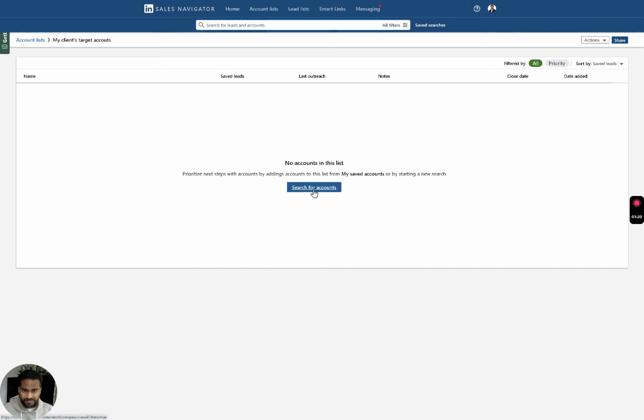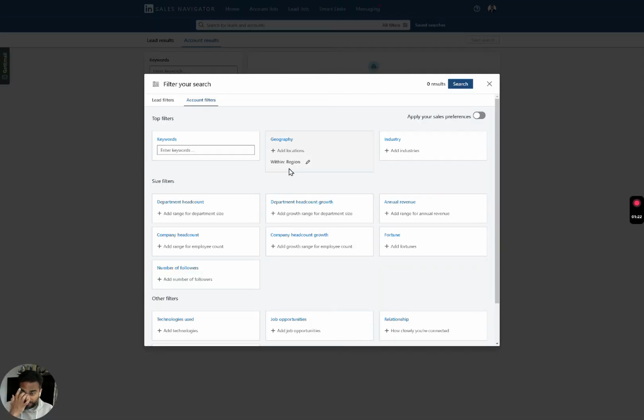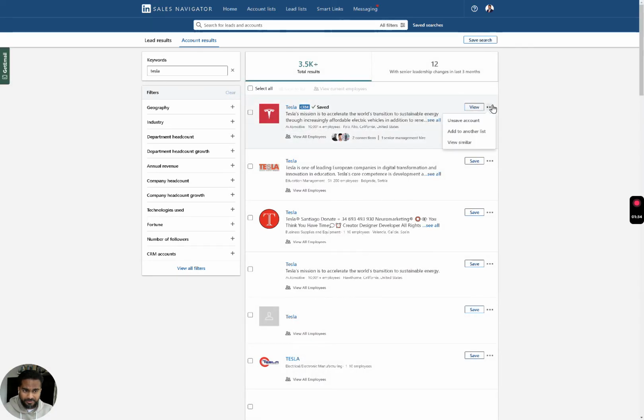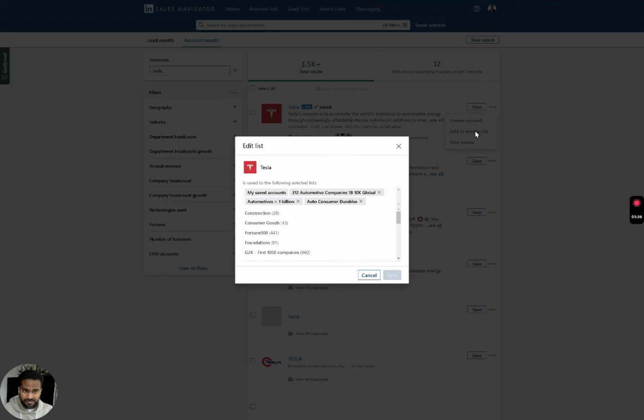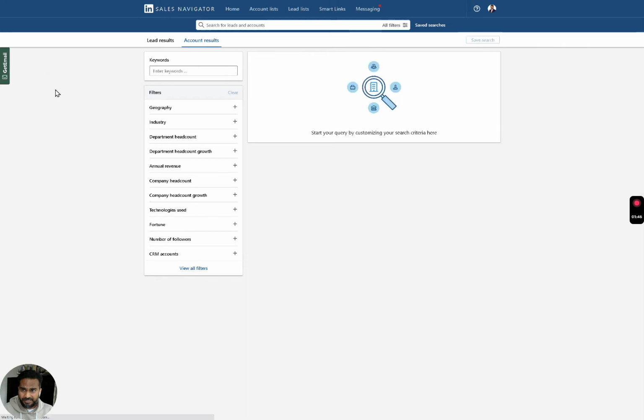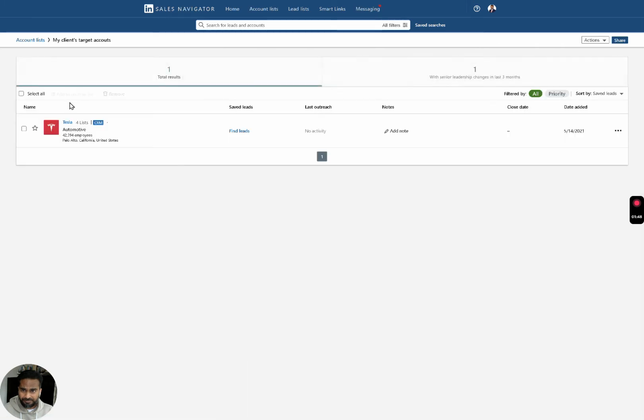Now you can do it in many ways. You can search for accounts that you want to exclude. For example, let's say Tesla, I want to exclude those accounts, so just Tesla. Now here you can go and say add to a list, and then select the list that I created, my client's target accounts. I've clicked on it and saved it. Now if you go back, you will be able to see Tesla inside this account.